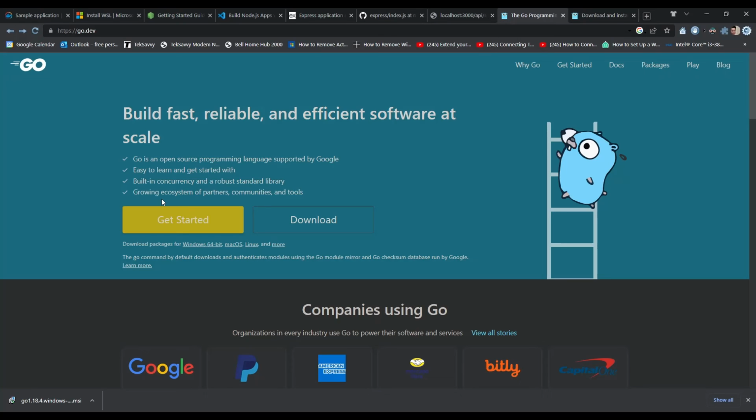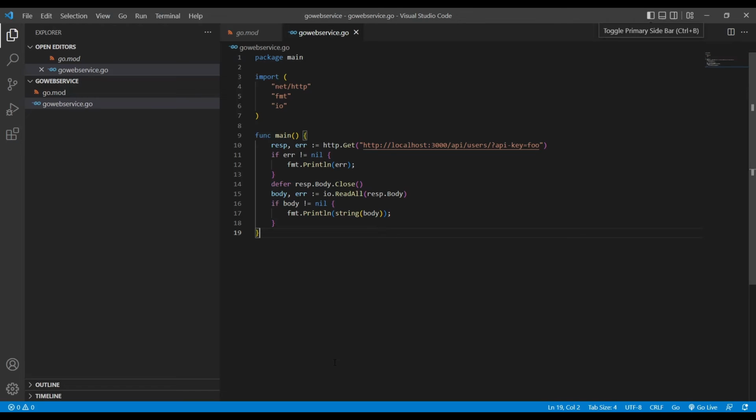So right now we're going to create our first Go application to call our first Docker container, which is our first Node.js API server. So everything here is first. Well, I managed to create my first Go application. I just followed the instructions from the Go website.